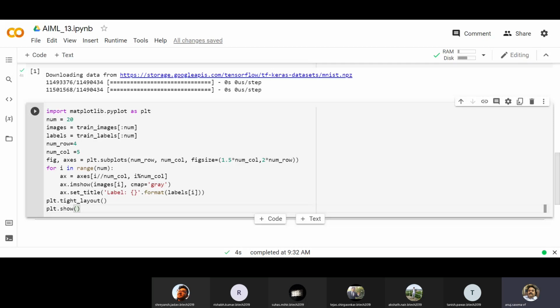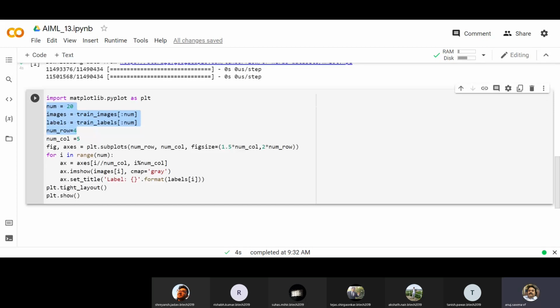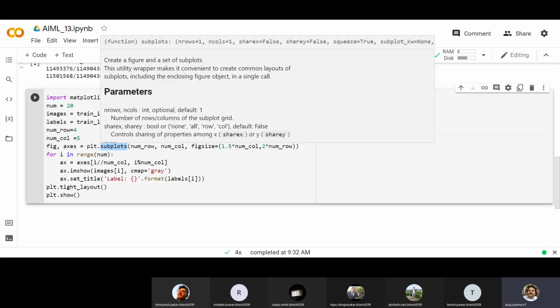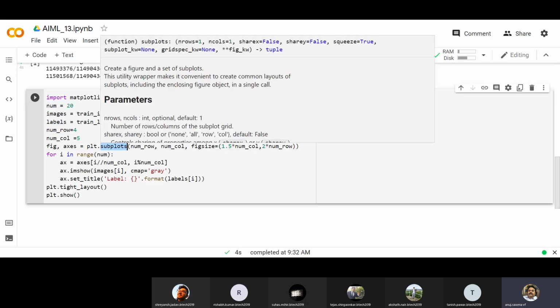This is for the figure actually: number of rows, number of columns, and number of images we are taking. So this is actually for the display purpose only on the screen. You can see that it is used, this also, figure and axis, plot to subplot. Now subplot gives me the area where it has to divide your canvas and display the images.